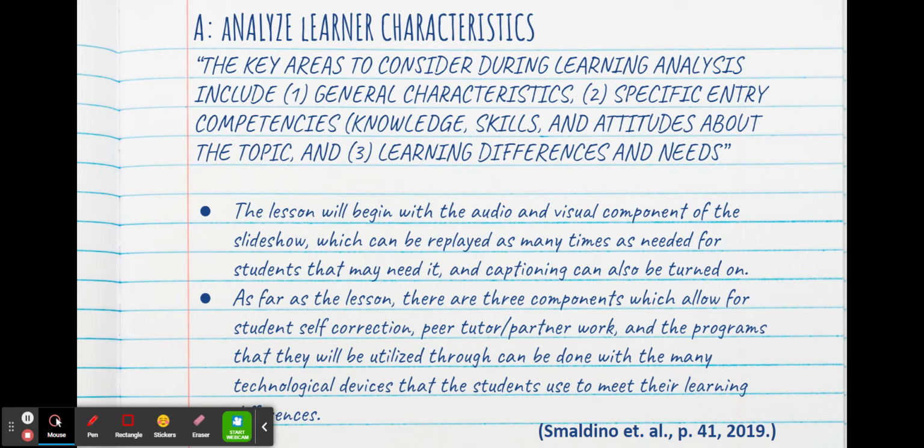can be turned on. As far as the lesson, there are 3 components which allow for student self-correction, peer tutor, partner work, and the programs that they will utilize can be done with all the different devices that they have, whether it be an iPad, a Chromebook, a Tobii iGaze device, whatever they need, it can be done with.